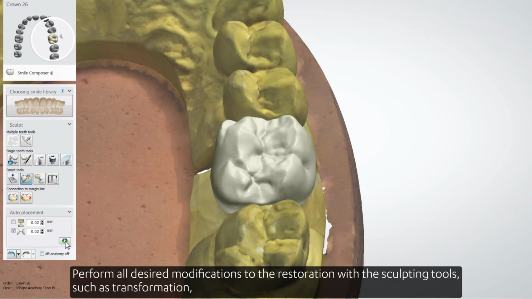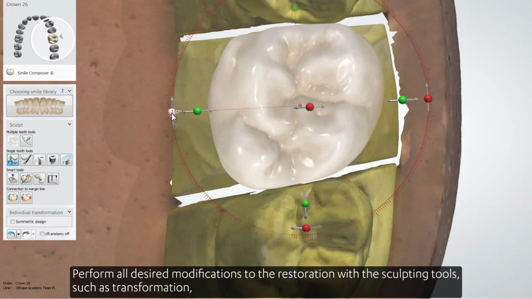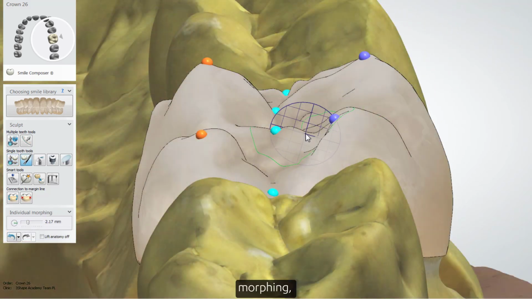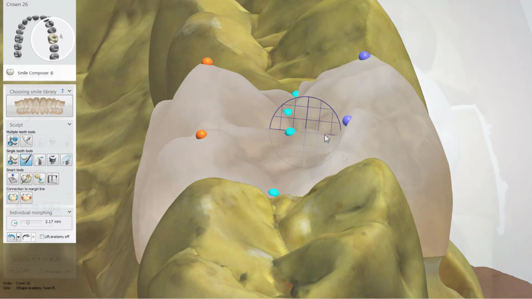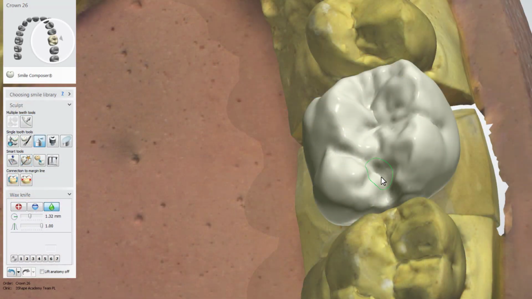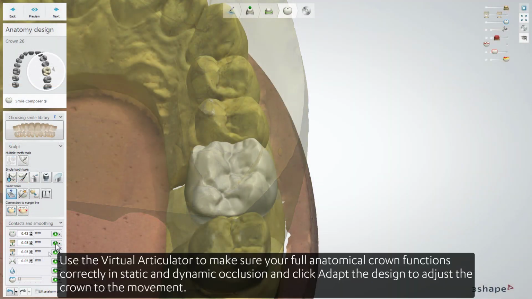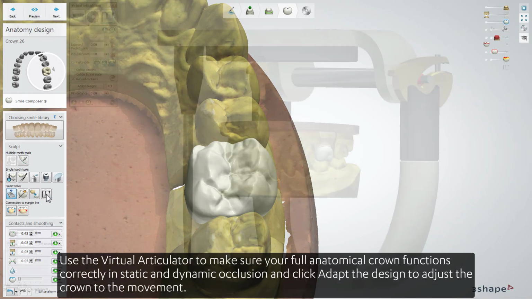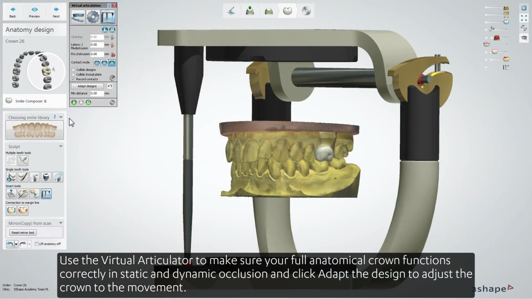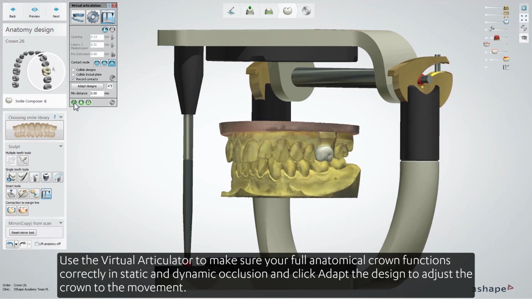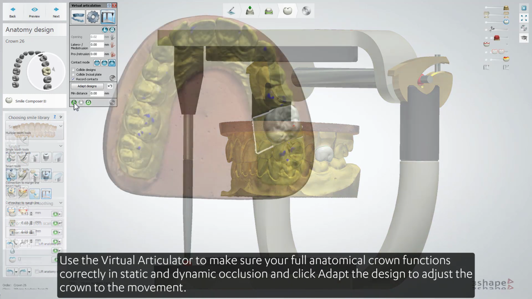Perform all desired modifications to the restoration with the sculpting tools, such as transformation, morphing, wax knife, and others. Use the virtual articulator to make sure your full anatomical crown functions correctly in static and dynamic occlusion, and click Adapt the design to adjust the crown to the movement.